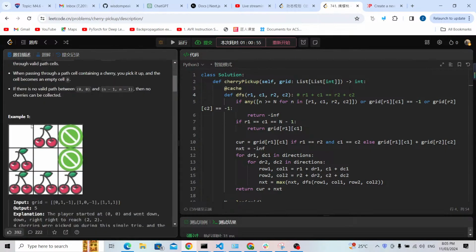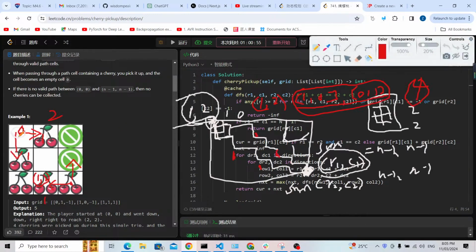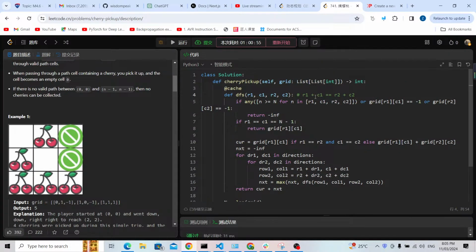Imagine this is just like playing a game. You have two players, player 1 and player 2, standing at the same position, and they have to move for each of the steps. They cannot stand there. Each time they have to move. So for the final calculation, R1 plus C1 should equal R2 plus C2.